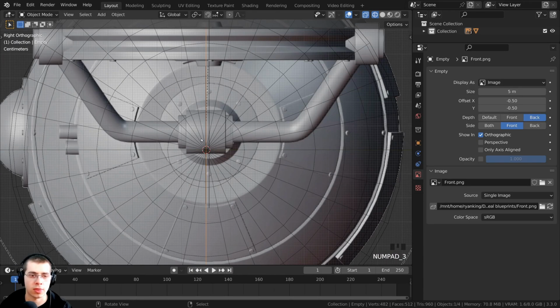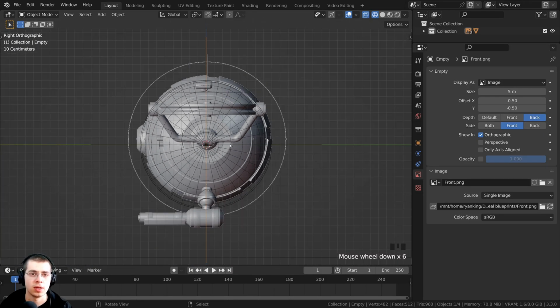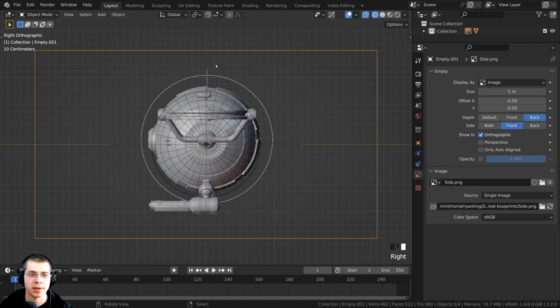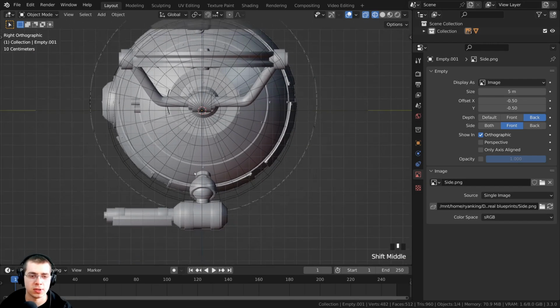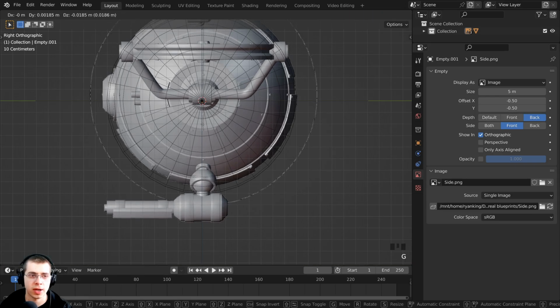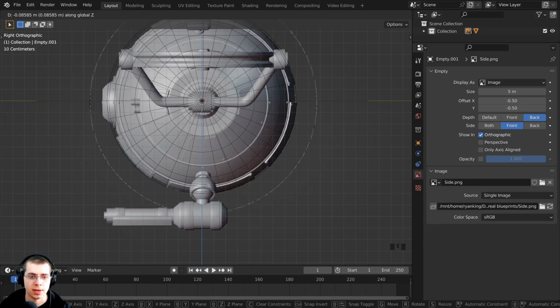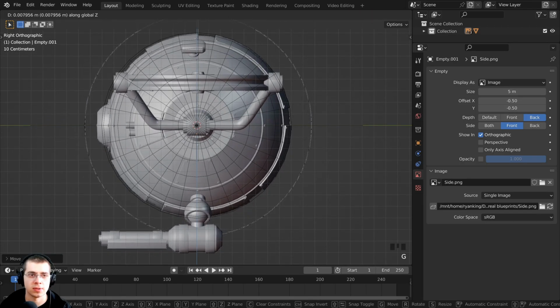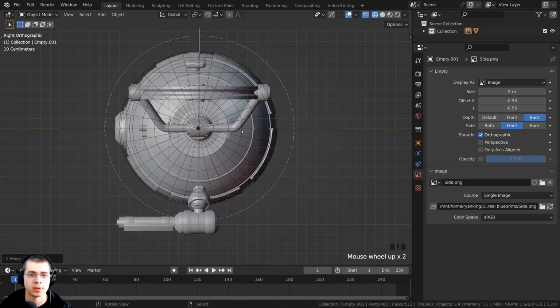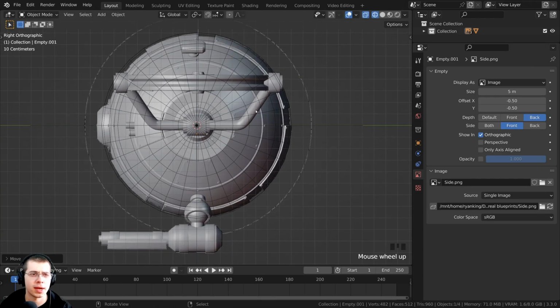So I'm now going to press 3 on the numpad to go to side view, and then I want to click right up here to select the side reference. And you can see it's a bit too high up, so I'm going to press G to grab. I'm going to hit Z to bring it down on the Z axis, and then I'm just going to stick it right there so it's aligned up with the object. And you can move it back and forth if you need to, but that actually looks good.